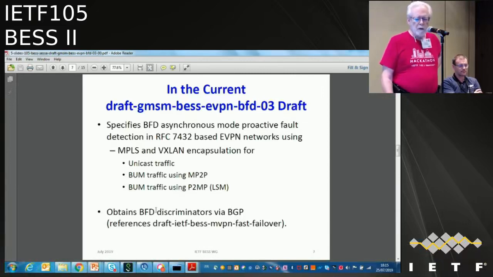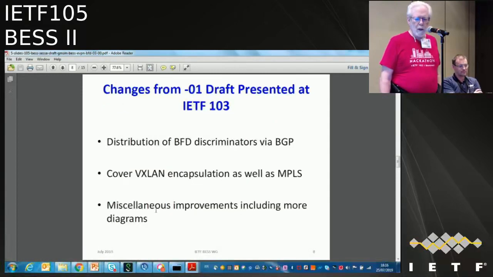The BFD discriminators are obtained via BGP. This draft references the MVPN fast failover draft, which provides a means of distributing BFD discriminators. The changes from the last draft that was presented are to add that mechanism for distribution, and to add VXLAN encapsulation, which wasn't previously covered. And there's a bunch of miscellaneous improvements, including considerably more diagrams of packet headers.